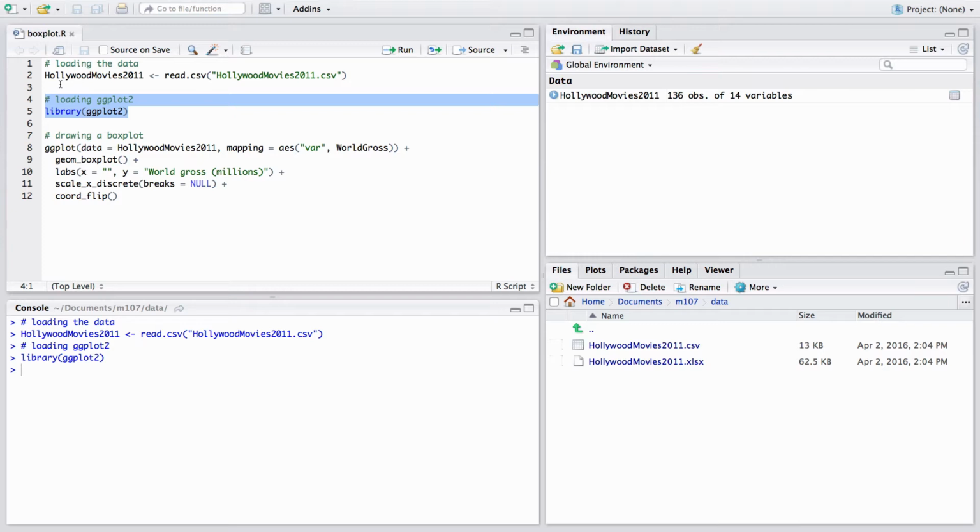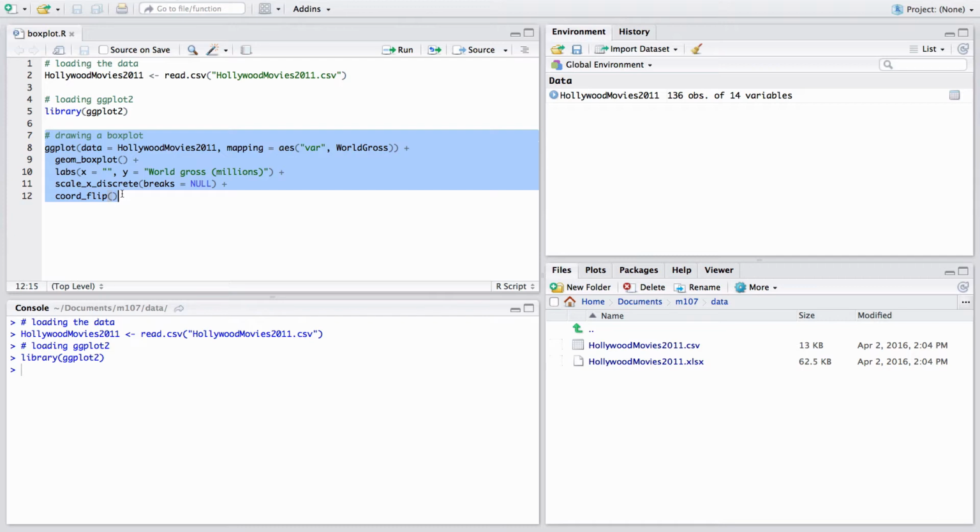Next, we need to work on drawing this box plot. So that's lines 7 through 12 of the script available online. To begin, we need to create our base layer, which is the first line of code here. We specify the data set, just like every other plot that we make using ggplot2. It's the mapping where things start to differ.